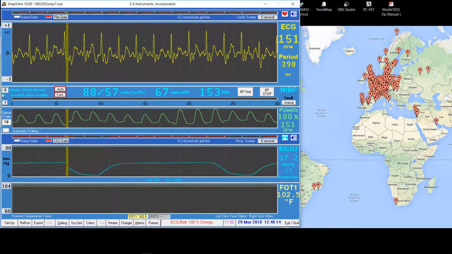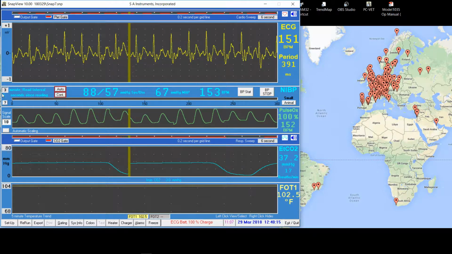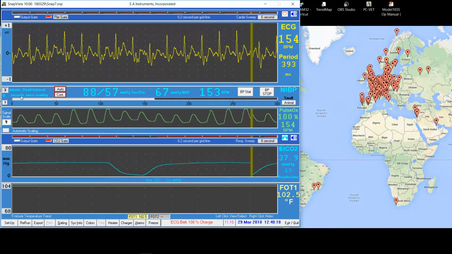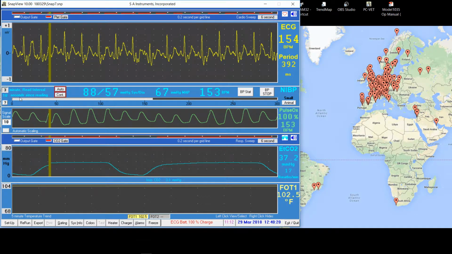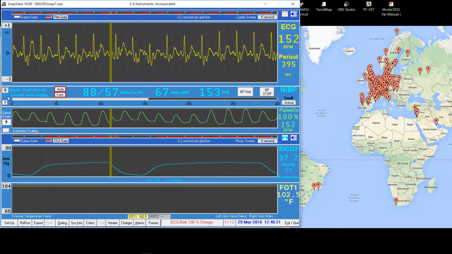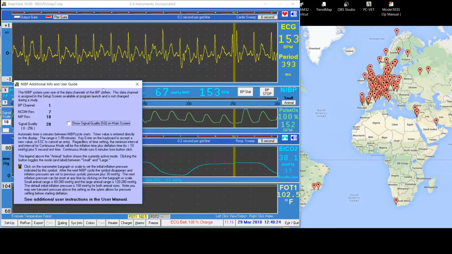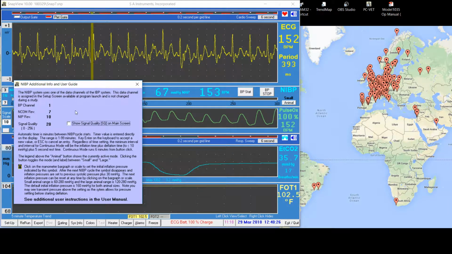To the left is a box where the time interval between successive NIBP measurements can be entered. Just below the box, the time since the last blood pressure measurement is displayed. Clicking the question mark opens a window with information about the NIBP measurement.